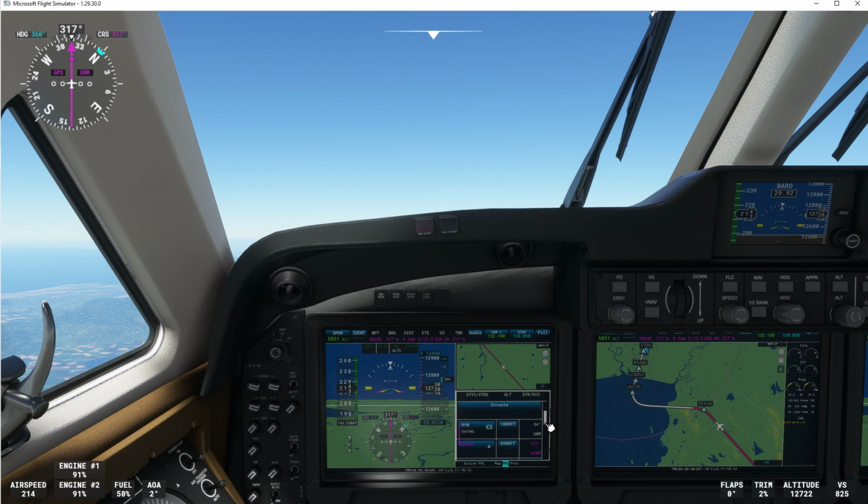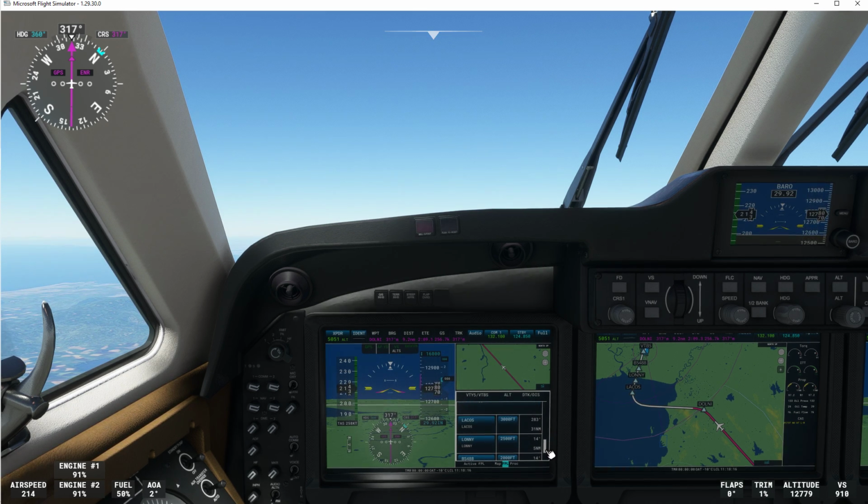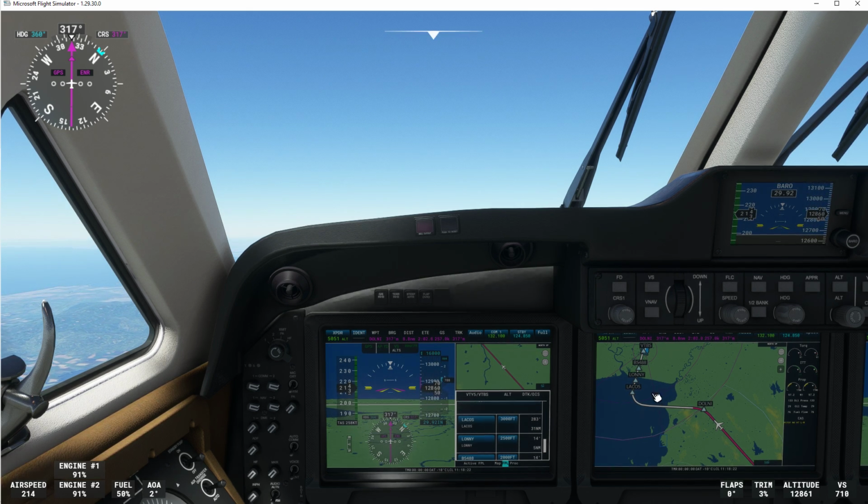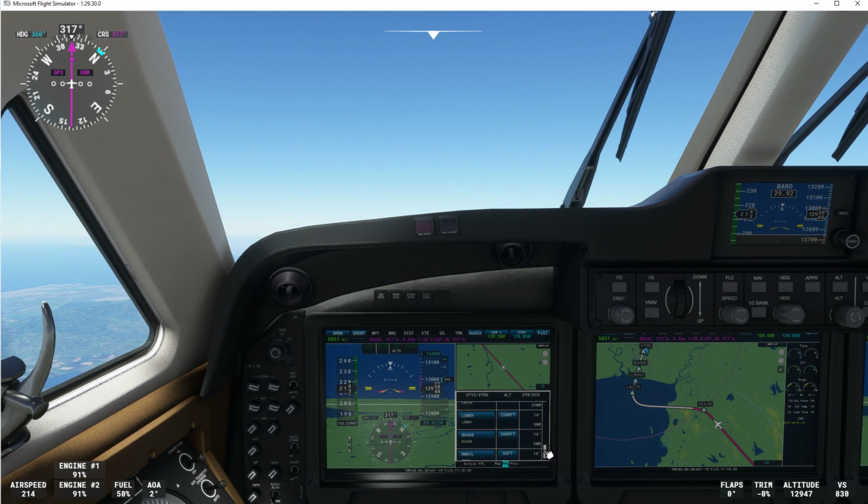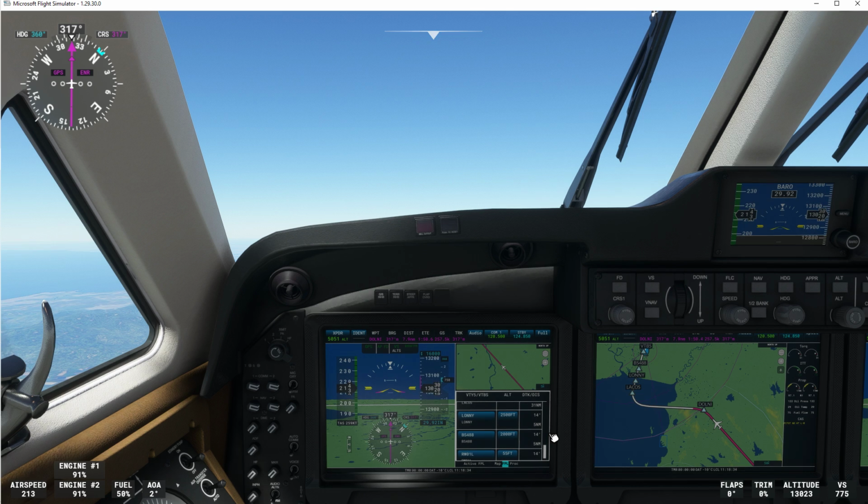Alaska Airlines 107, contact Bangkok Center on 120.5. Good day. Alaska Airlines 107 is at 12,900 feet, climbing to 16,000 feet. Alaska Airlines 107, Bangkok Center altimeter 29.902, continue as planned.